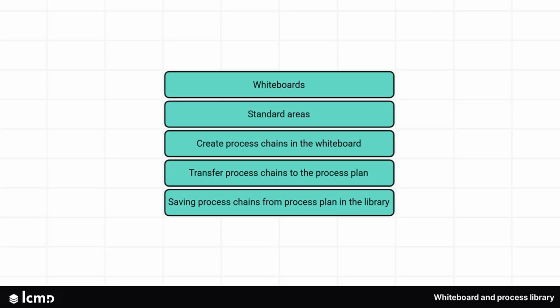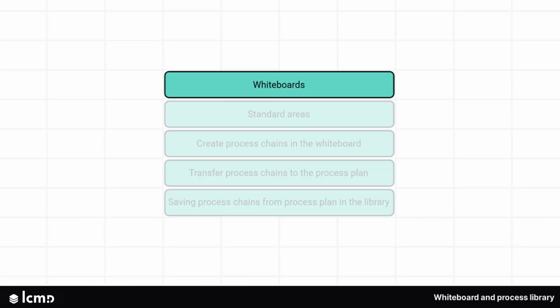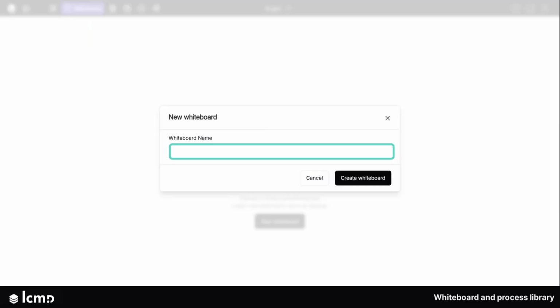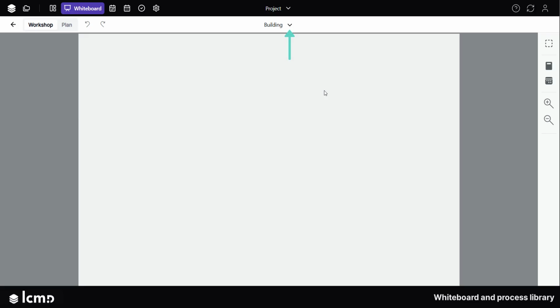To the individual steps. Whiteboards. Start in the tab Whiteboard and click on New Whiteboard. Assign a name and then open it. Click on the arrow next to the whiteboard name in the top center to rename or delete a whiteboard. Alternatively, you can click directly on the whiteboard name and then change it.